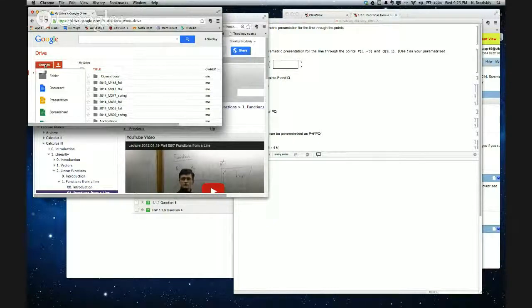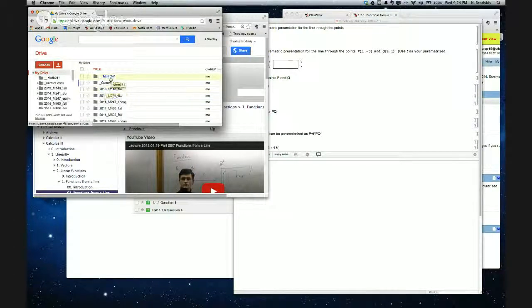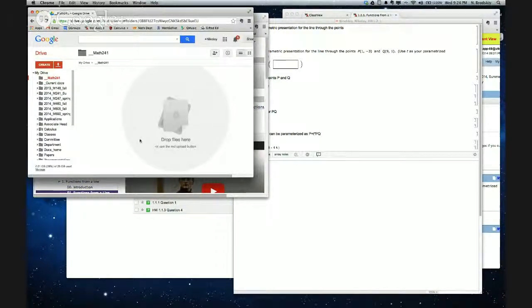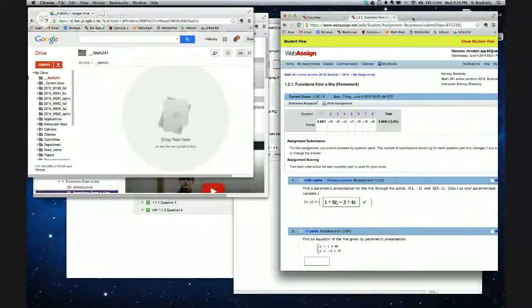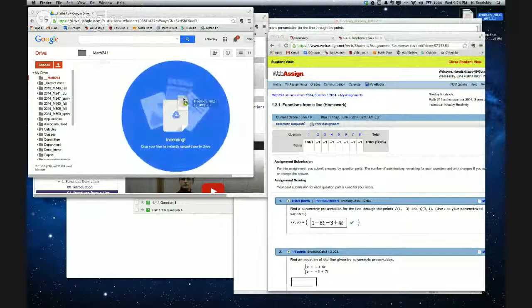And for example, I will create a folder. I would name it Math 241. Now you see that a folder is created. I enter that folder and I see that the folder is empty, and Google suggests to drop files here. So I will go to my file. Here's my file on the desktop, and I will drag and drop.